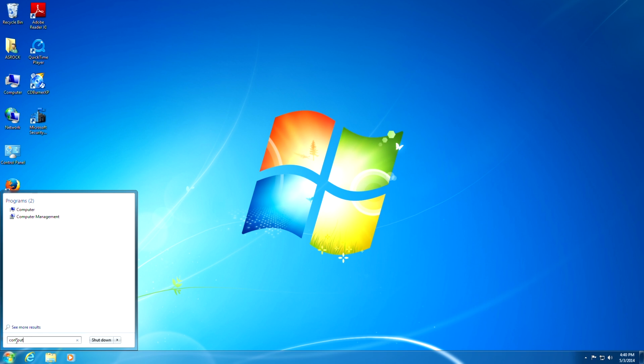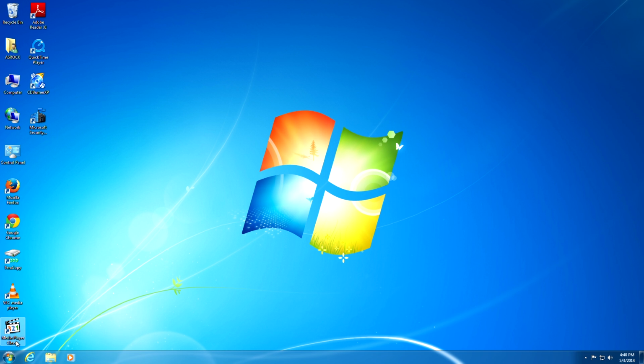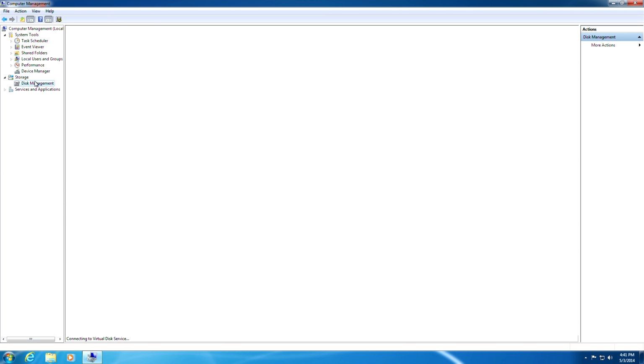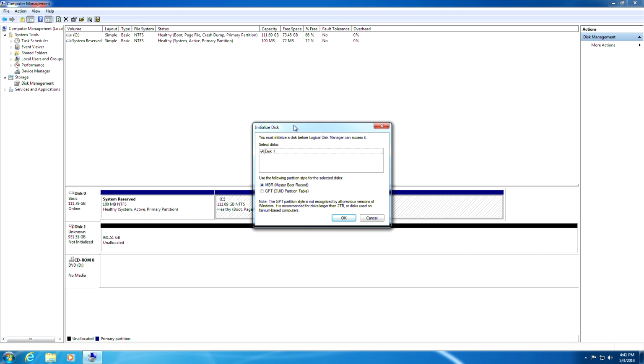So remember that other hard drive you have installed? Now we're going to set it up by typing in Computer Management in the Start menu. Select Disk Management in the left panel and wait for the drives to scan. You might be asked to initialize the disk.